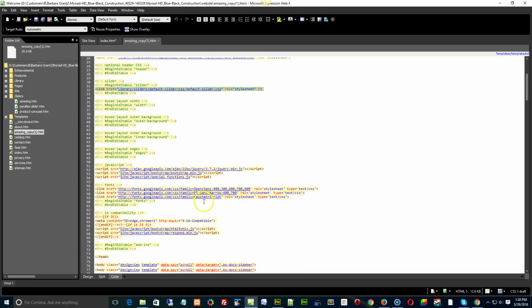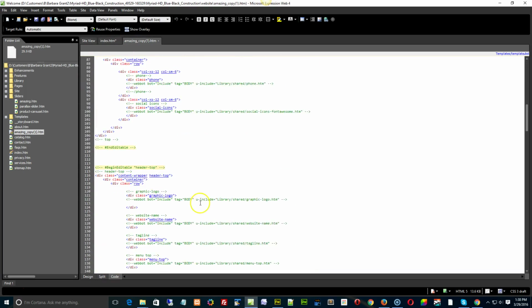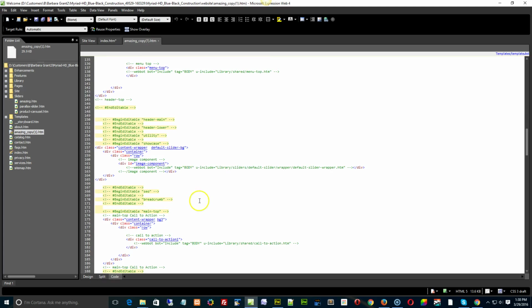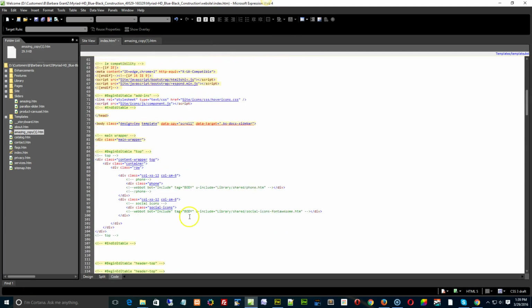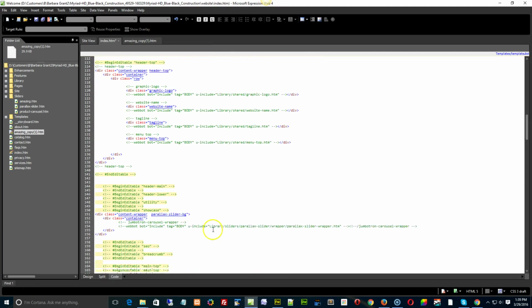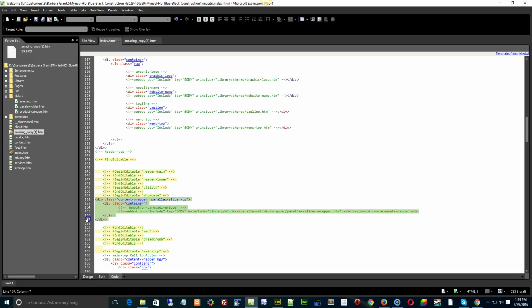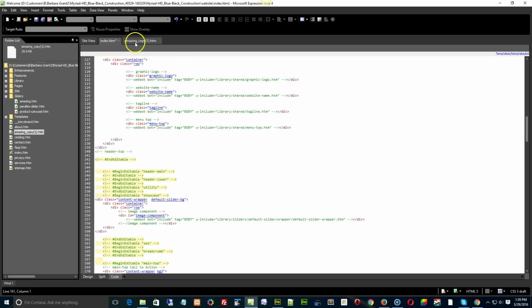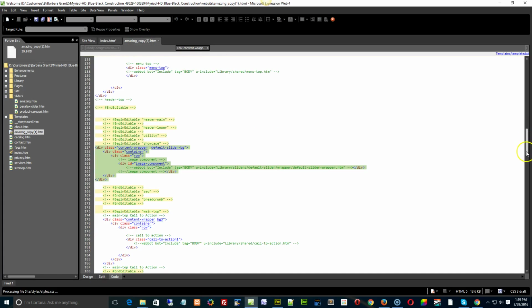Next, let's scroll on down, and we're going to look for the showcase, which is right here, and basically just grab all this code here for the default slider background and the content wrapper, and go to the index page and scroll on down, and we're going to find the showcase area right here. Pretty much looks the same, just this one is for the parallax slider background, and we're going to paste it inside there.